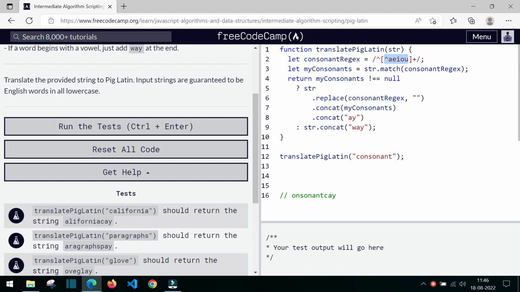So what else is remaining? Consonants, okay. So this should be a consonant, that is what we are saying. And plus means there can be many consonants, okay. So let us do it here. Then I am again declaring a variable here, and what I am doing is I am going to match this regex with the string, this consonant. So I am giving string dot match consonant regex, okay.